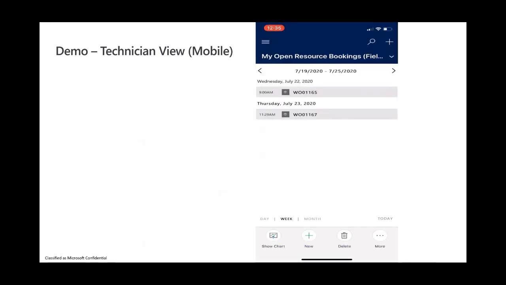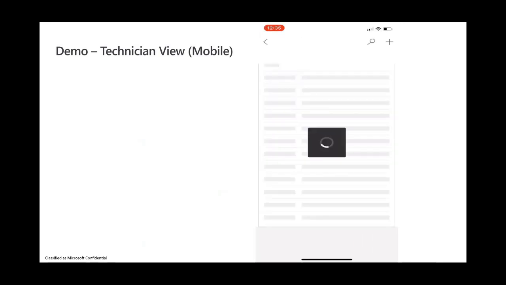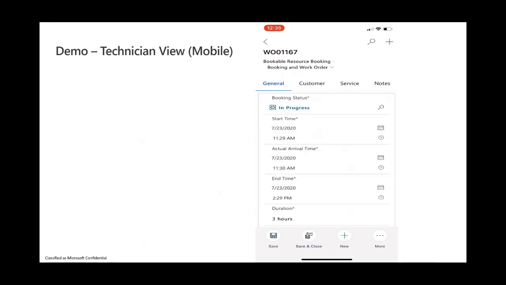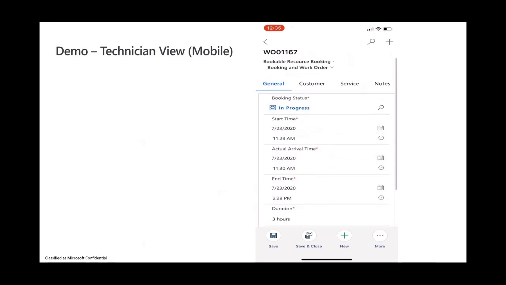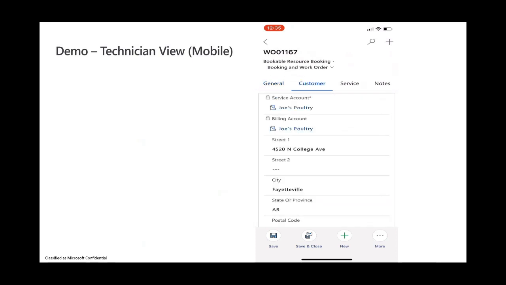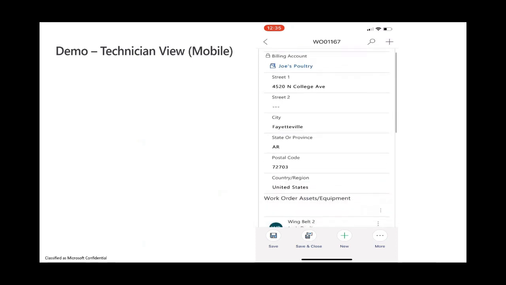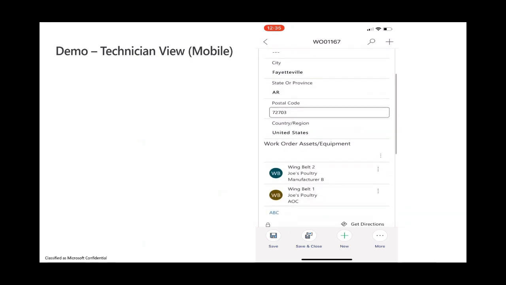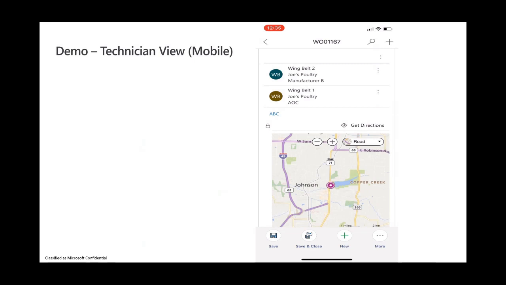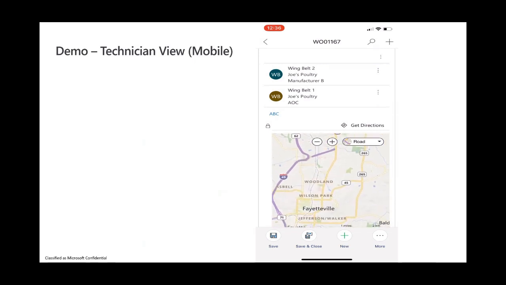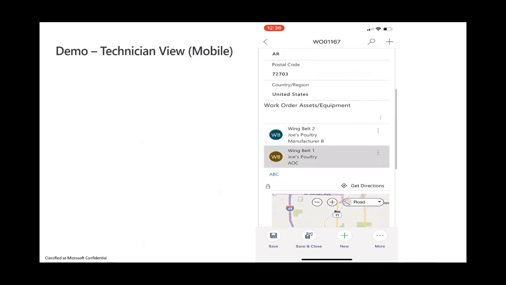Now, why would I be seeing bookings instead of the work order? Well, the booking is the item that's most important to the field service technician, gives them all their information. So a combination of information from the booking and work order are displayed on the screen on the mobile device. So you can see here, I can access information about my customer, where they're located, what work order assets I'm going to be working on today, as well as a map location of where they are. From here, I can get driving directions if I needed.